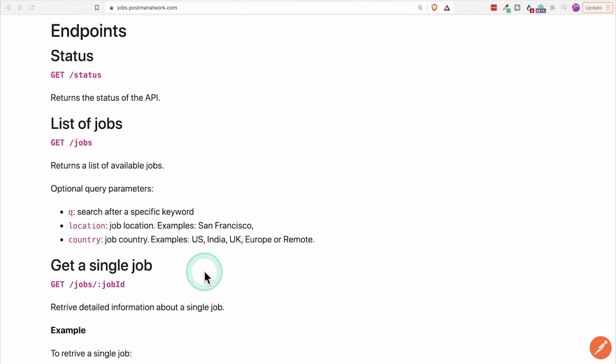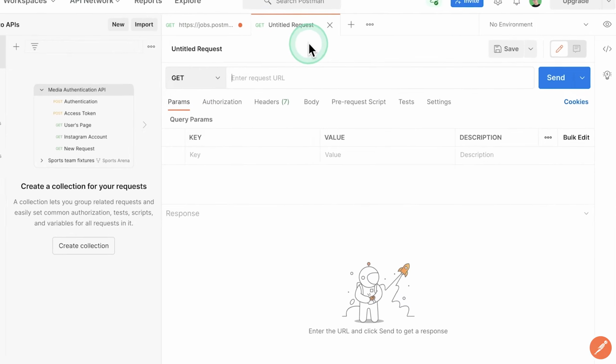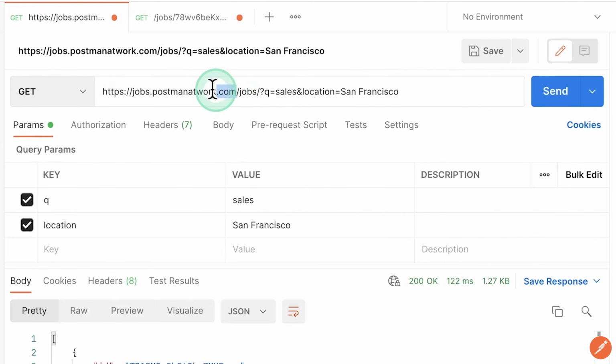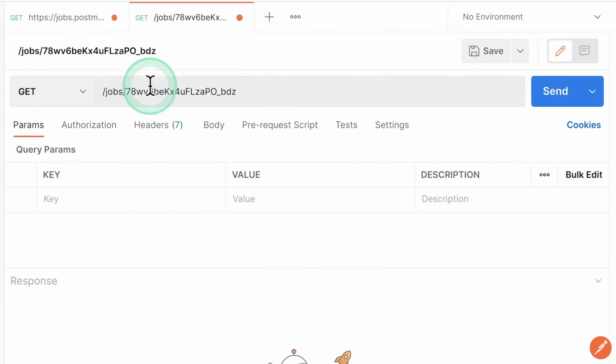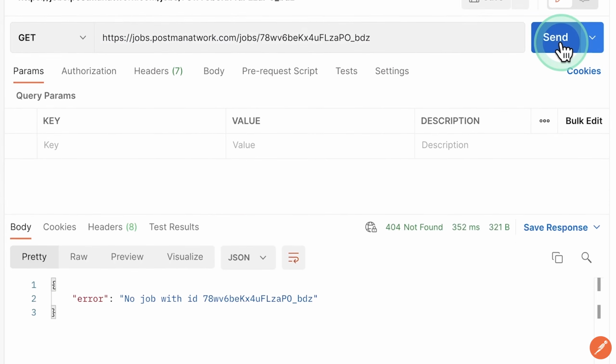But there's also the possibility of getting a single job. And there's an example here on how we can get a single job. So I'm going to simply copy this address that we see here, go back in Postman, open a new tab, and paste this here. And I also need the first part of the address where the API is. I'm going to paste that there. So now we have the first part of the request, and then this is the second part, which is the endpoint pointing us to only a specific job. This is a job ID. So I'm going to go ahead and click on send.